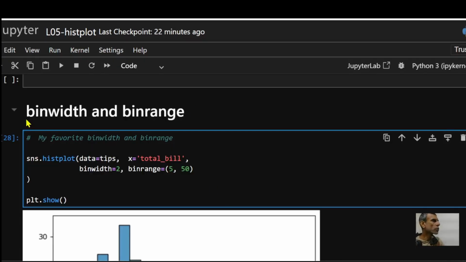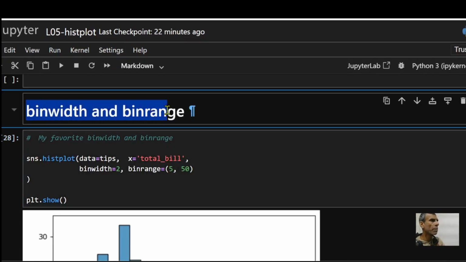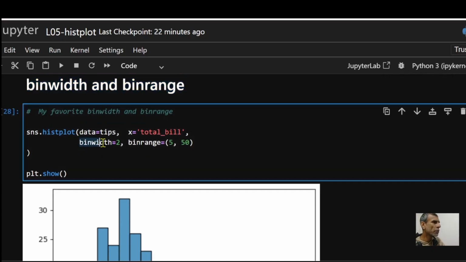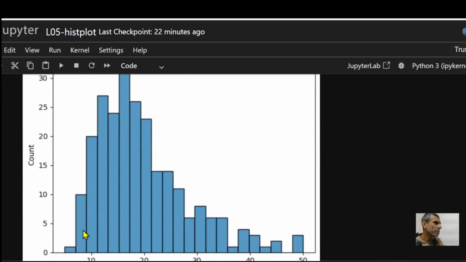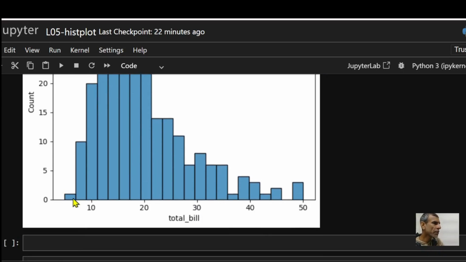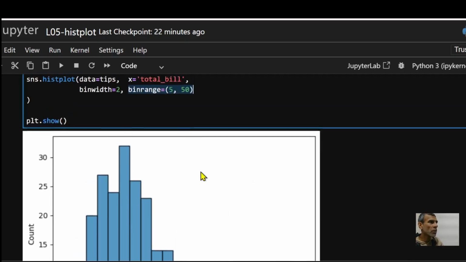Now, the histogram plot also has parameters called bin width and bin range. This gives you a little bit more fine control over your histogram plot. In this case, I'm specifying my bin width equal to 2 and my bin range equal to 5 comma 50. It plots your histogram, and you can see that each bin width is now 2, and it goes from 5 all the way up to 50. That's because I specified my range as 5 comma 50.